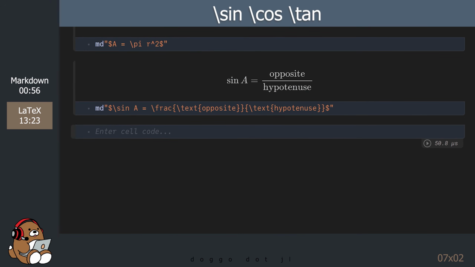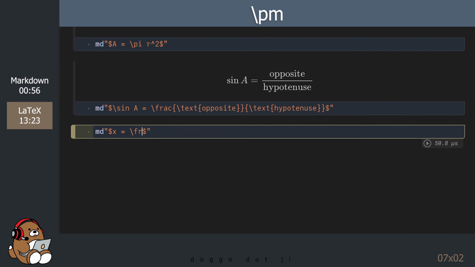Sign is common enough that you can use \sin in order to display it without being italicized. You can also use \cos for cosine and \tan for tangent. This next example is the quadratic formula, which is the solution to a quadratic equation.